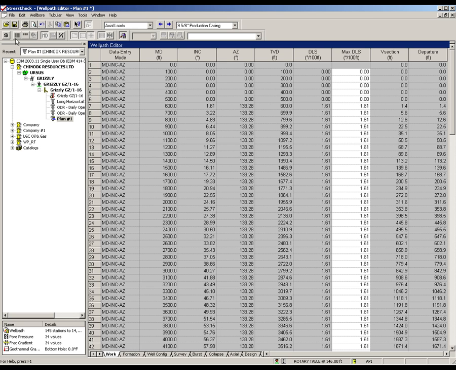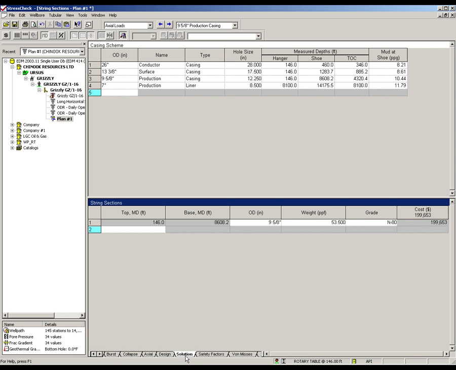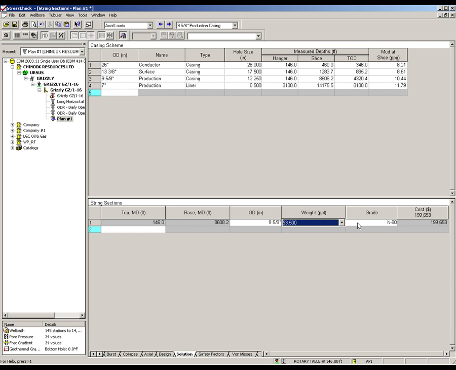And then we'll select our minimum cost design. So the computer is filtering through different iterations to find the best solution from the catalog. And we'll see that StressCheck will find a solution that is best for this case, and it costs almost $200,000 here. So next we'll go to the Solution tab to see that StressCheck has chosen a 9 5/8 inch pipe with 53.5 pounds per foot and grade N80.